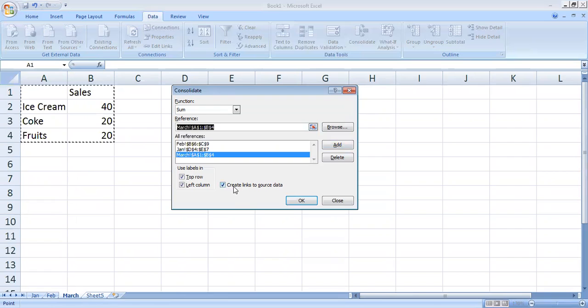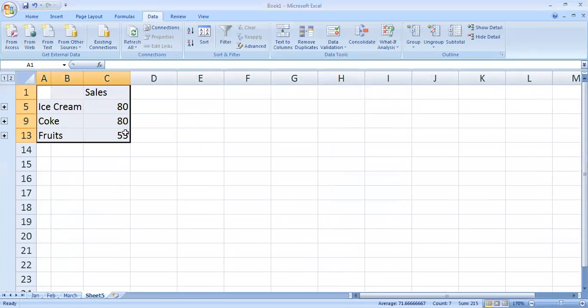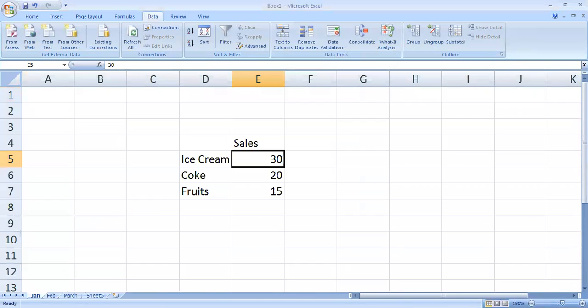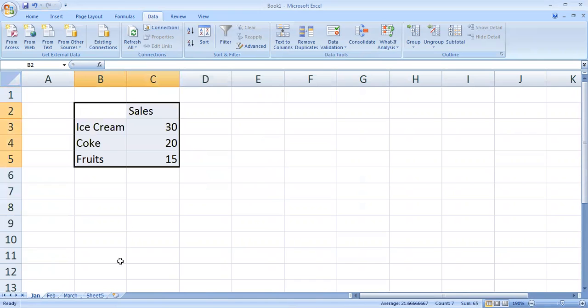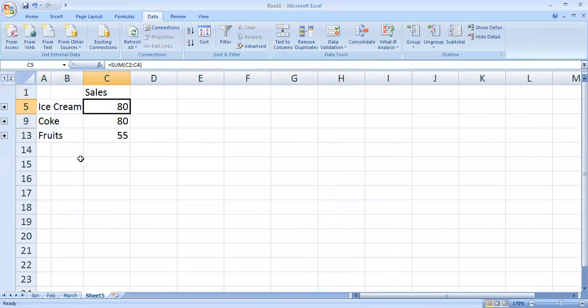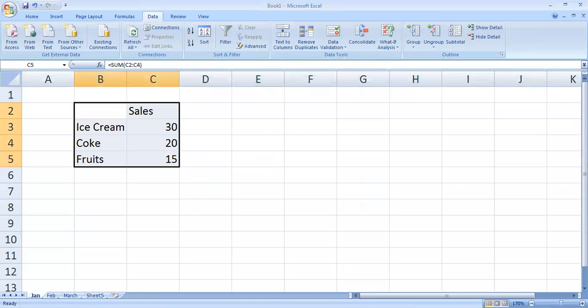Now we have chosen this option, create links to source data. It means even if I change the position of the data, it will give me the correct calculation. Okay. See, now 80, 80 and 55. Earlier also it was like this only. Let's change the position of the data. Check now. The output is same.